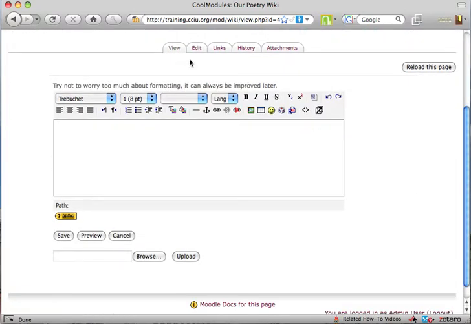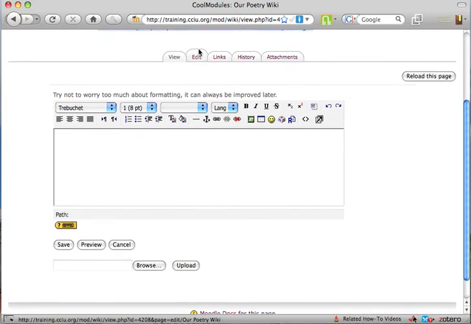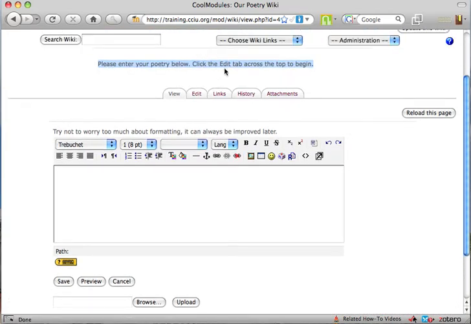At the bottom of the page, we see tabs across the top, including View, Edit, just like we instructed our students to use when they're ready to begin, Links, a History, and the Attachments link. The Attachments link will only appear if in the settings you enable binary files, as we discussed. In the View mode, because nothing has been added yet to the wiki, we're automatically in editing mode as well.